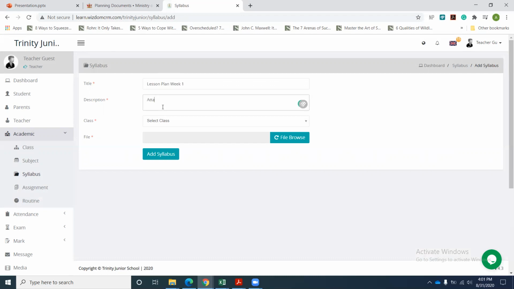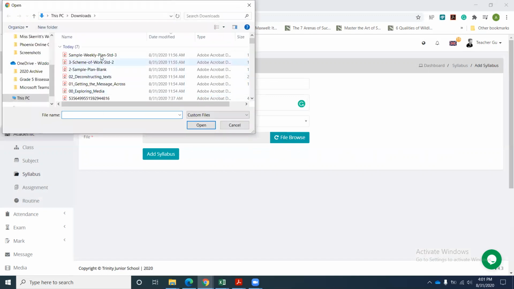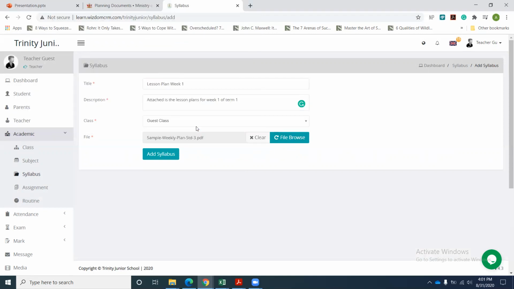Attached is the lesson plans for week 1 of term 1, right? So that if the principal, for example, wants to go in and asks, where is your lesson plan? She can get it from here, right?